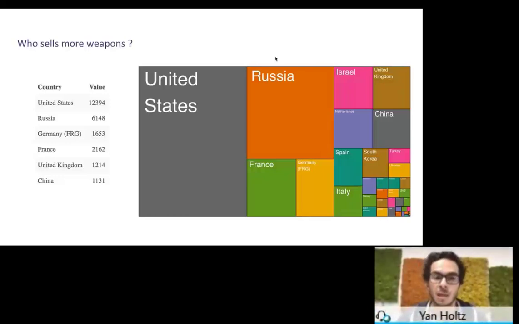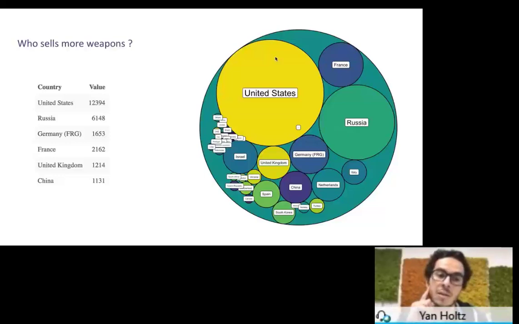And when you can do a tree map, you can also do what we call a circle packing chart. So here, instead of representing each country by a rectangle, you represent it by a circle. Pretty much the same thing, but visually a bit different.